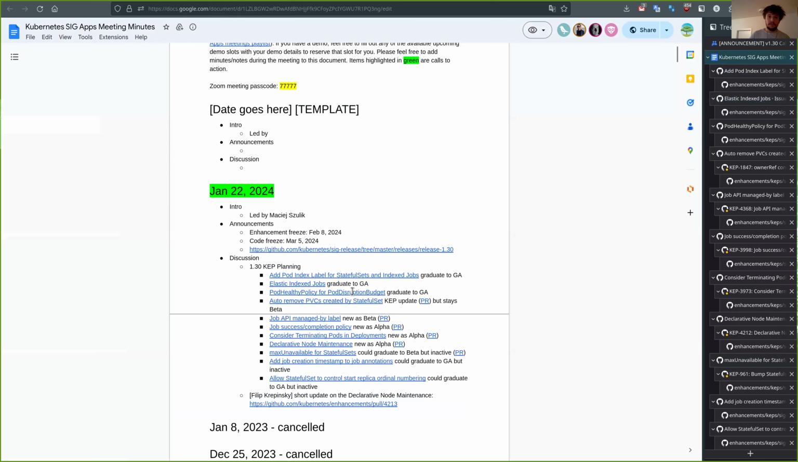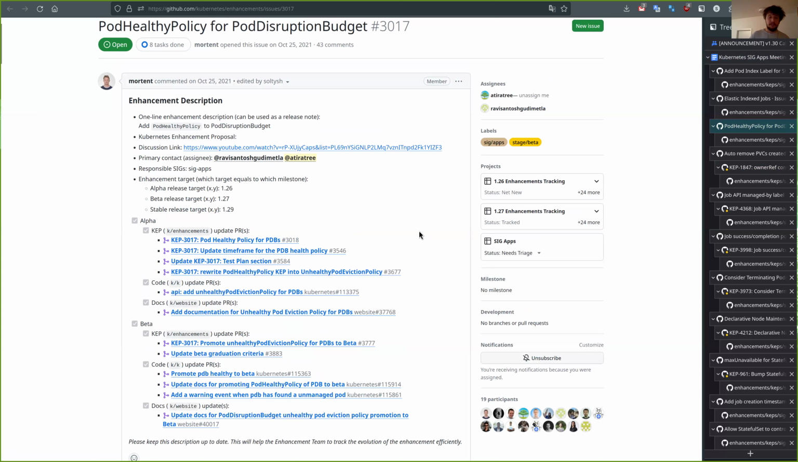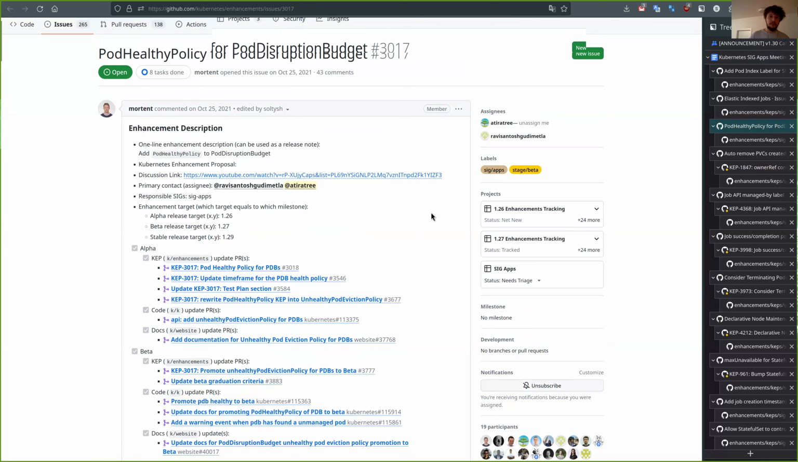So the next feature is pod healthy policy, which is the old name. It's unhealthy pod eviction policy, is the name of the feature, and this was brought to beta in 1.27. And we have been testing this feature a bit, and I know some users have also tested this feature and have not seen any issues submitted to the Kubernetes repository. So I think we could promote this to stable.